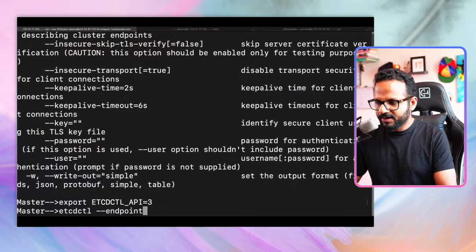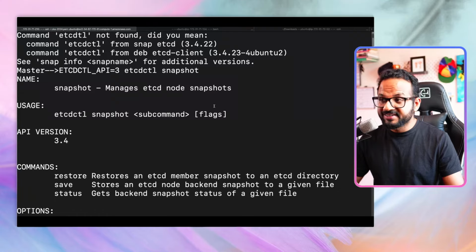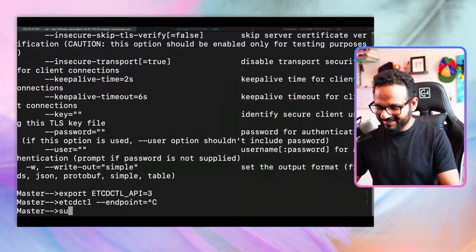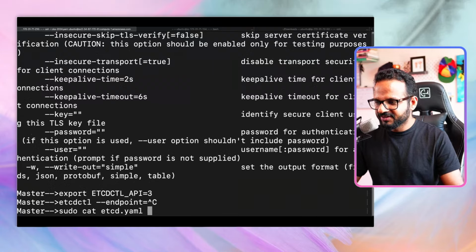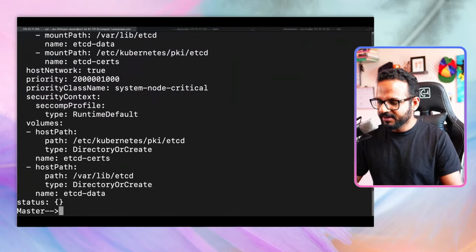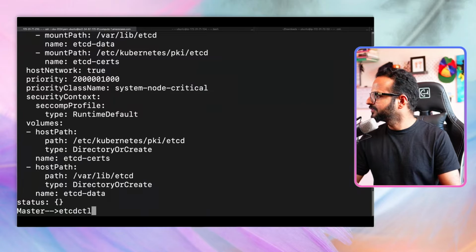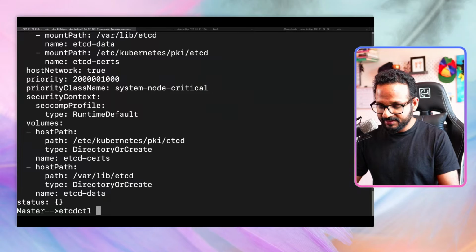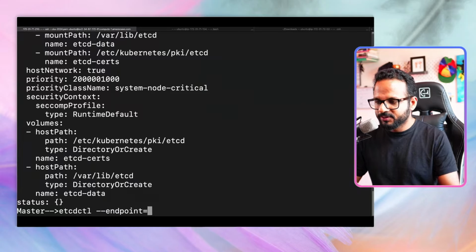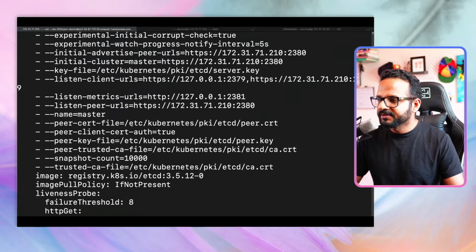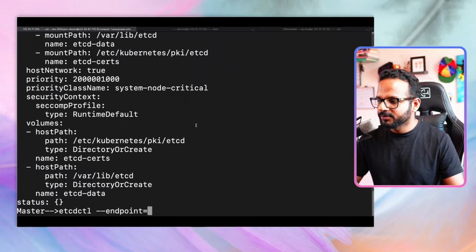Now for endpoints, we did the cat on that etcd.yaml. It's gone now, so let me do that cat again, sudo cat etcd.yaml. Now if I do etcdctl --endpoints equal to, what we need is the listen client URLs, this one. I'll just take this 2379, which is the default port.